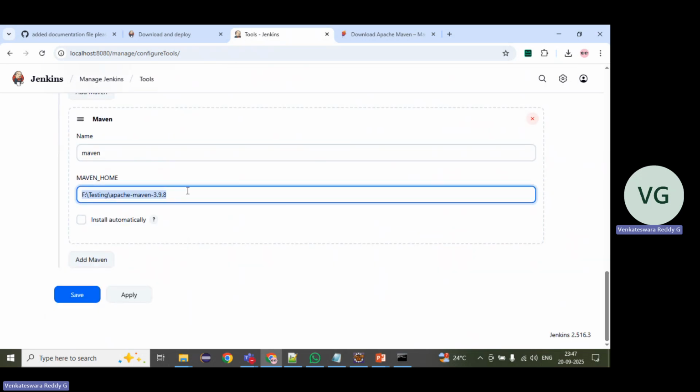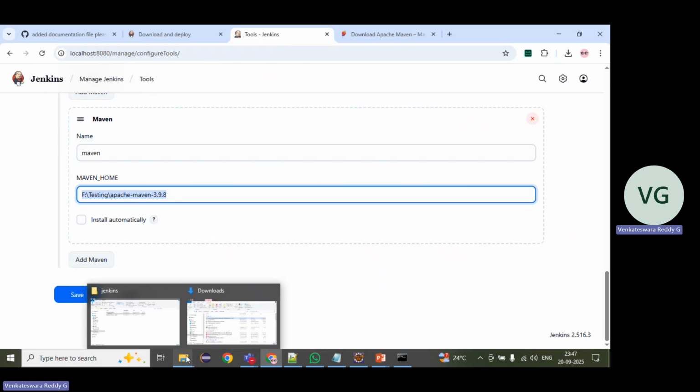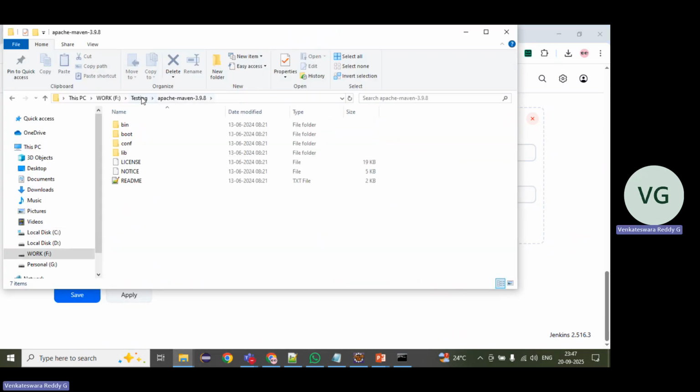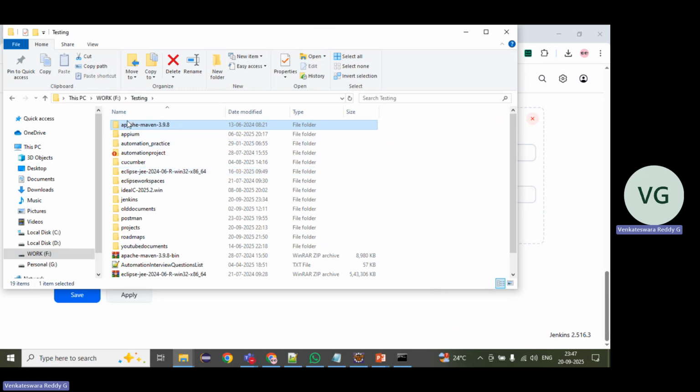Not zip. Don't give the zip. We have to give the folder. Right, let me open it. This is the map. Right, testing. I have a map. This is the zip. I have extracted the root folder.